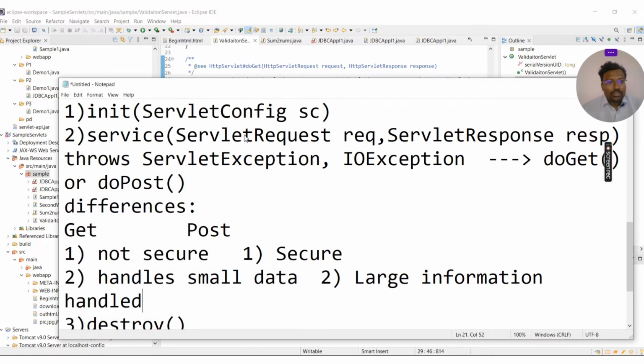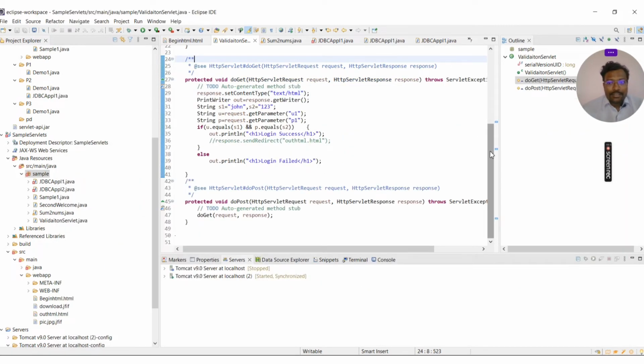Okay, so now coming to the program directly. The purpose of this program is that I am taking an HTML file where I provide a username and password, and when you click the submit button, the servlet is going to receive that username and password. I already have a default username and password, and I am going to compare the controls' data against the defaults. If they match, login success, otherwise login fail is going to be displayed.